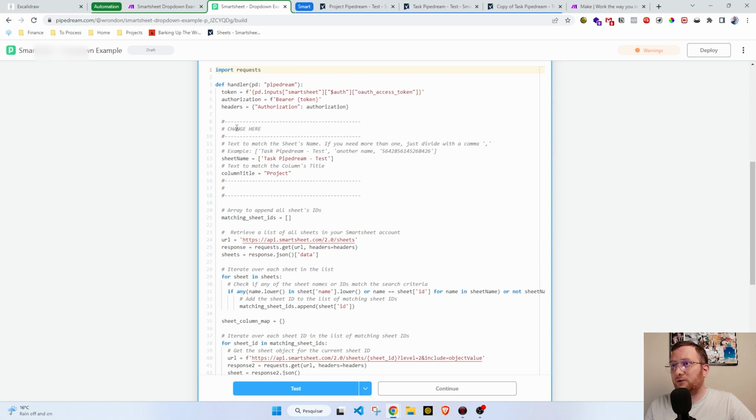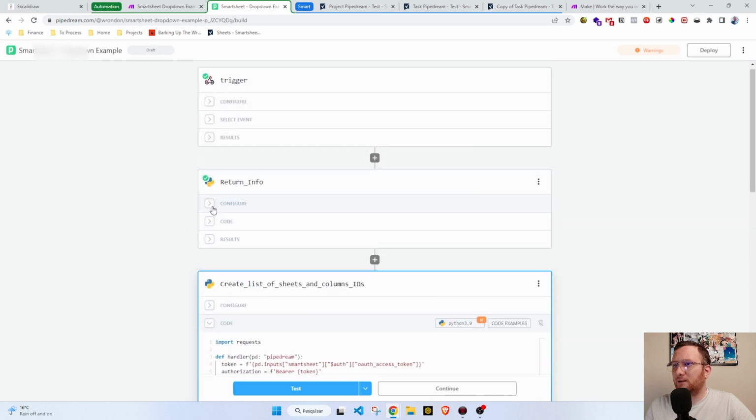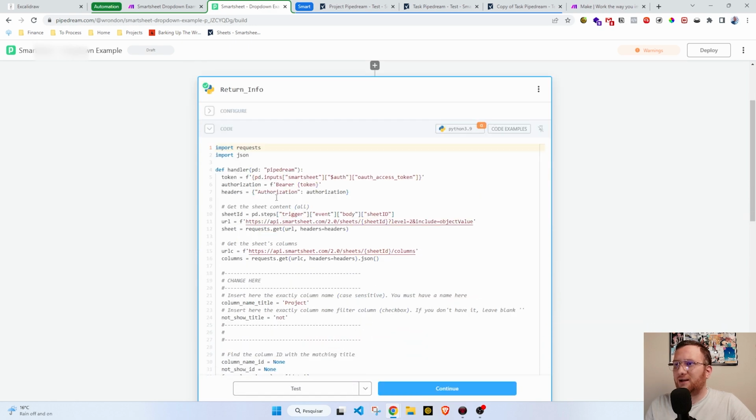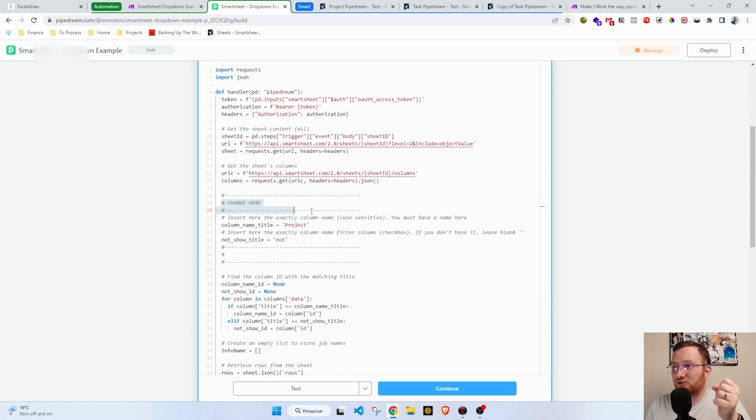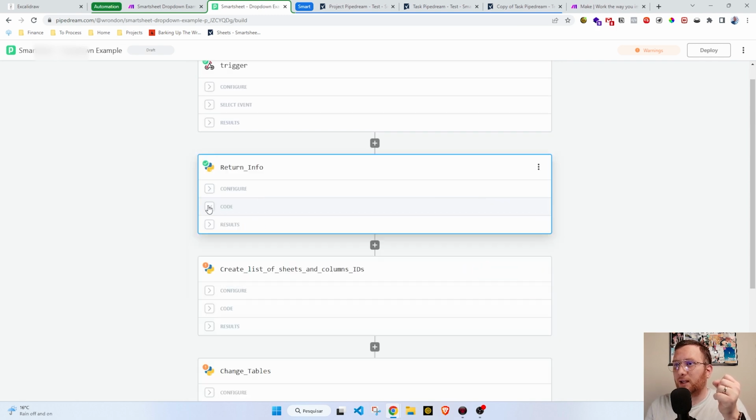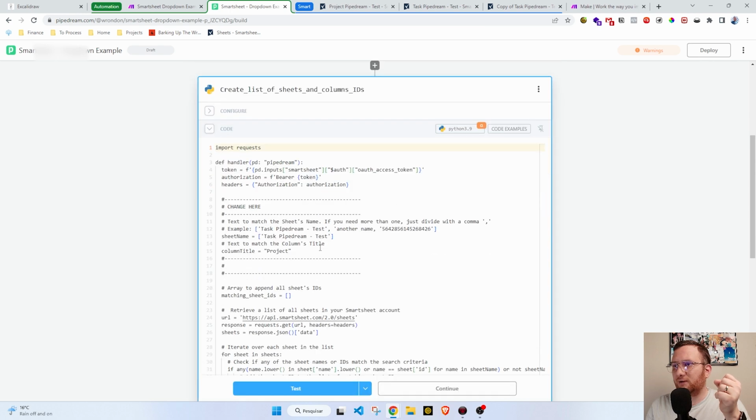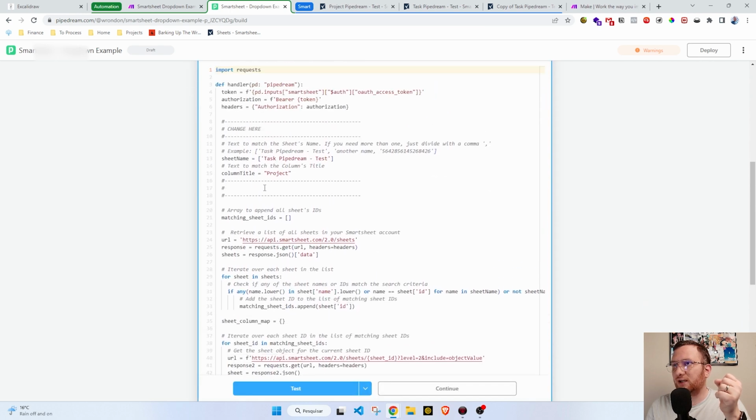To do that, you just need to come here and look here, change here. The same thing if you get that code here: there are only 2 places that you need to change. The first place is here, change here. You're going to need to change the column and the filter, okay? And the other place that you need to change is here, change here to change the sheet name and the column title. That's it. This is all you need, all right?